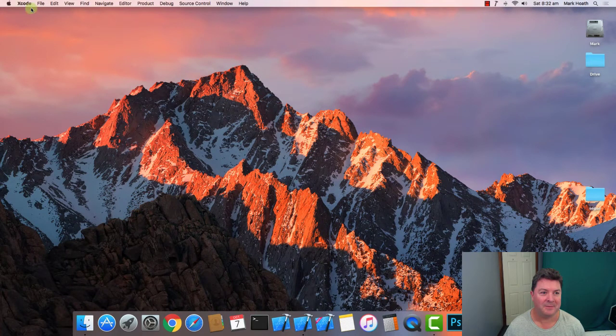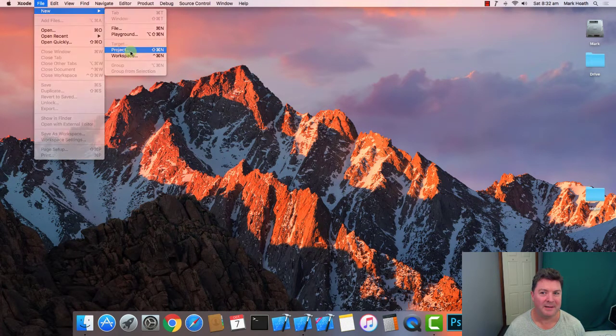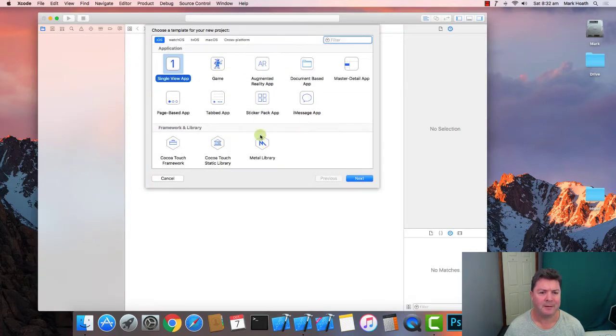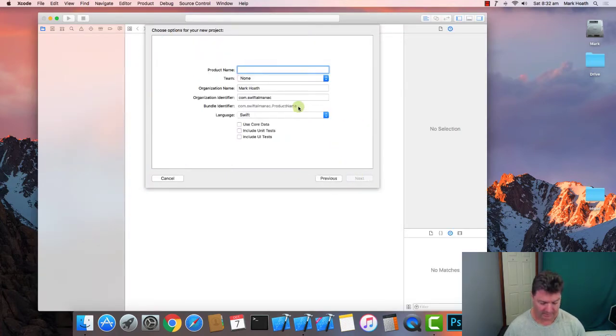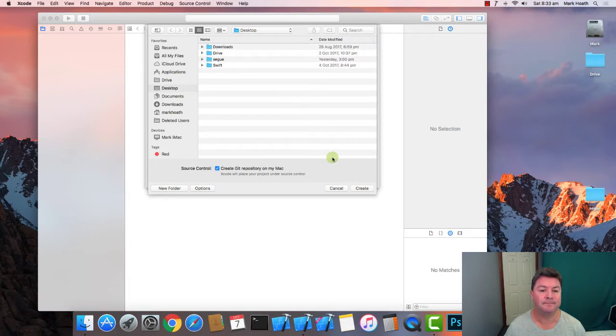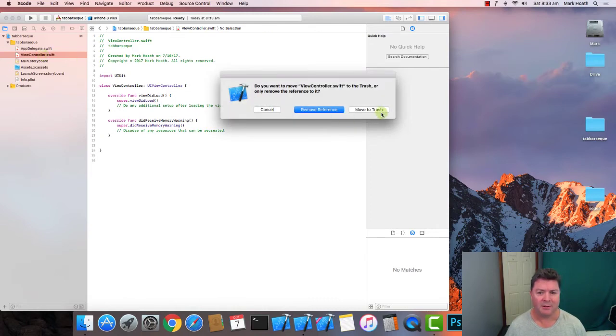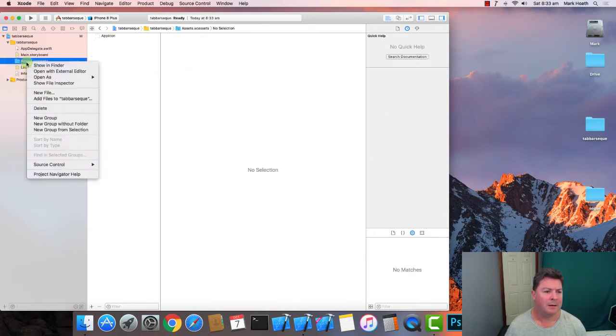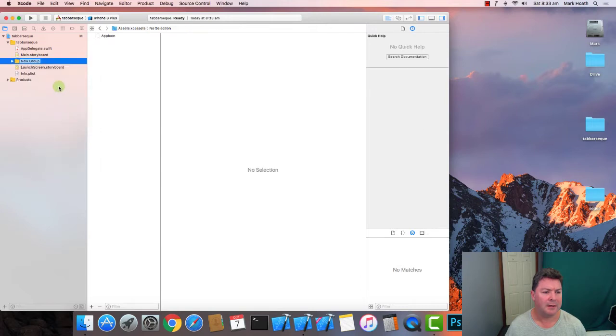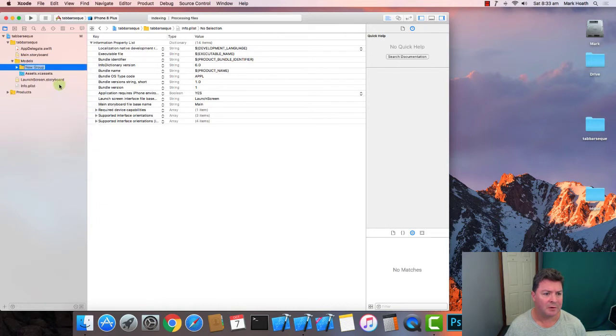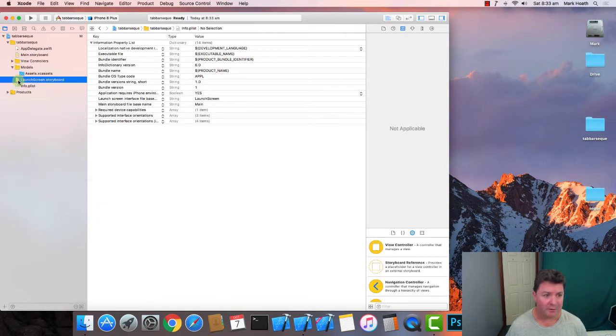Okay, so the first thing we're going to do is open Xcode and create a new project. It'll be a single view app and we're going to call it tab bar segue. We'll save that on the desktop. I'll delete the standard view controller and we'll create our standard folders of models and view controllers. We'll get rid of the launch screen.